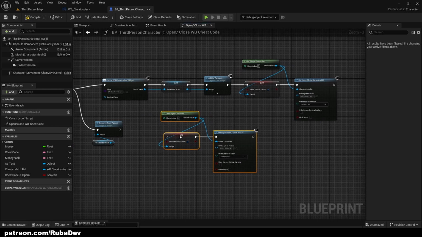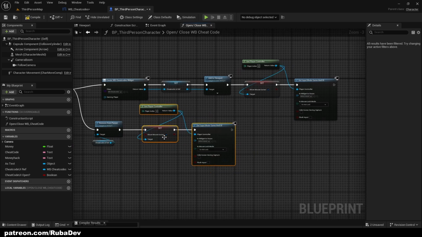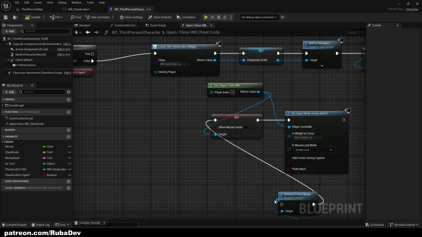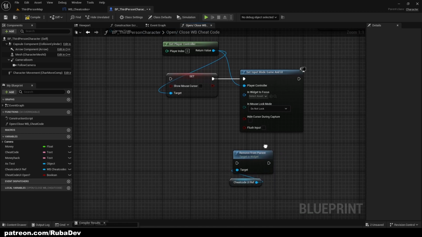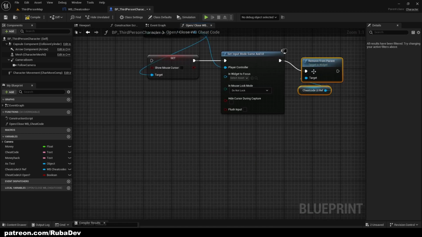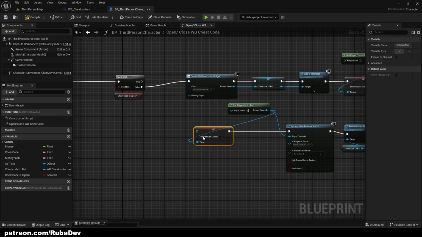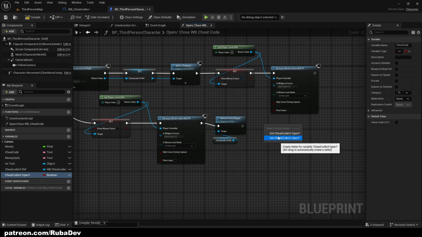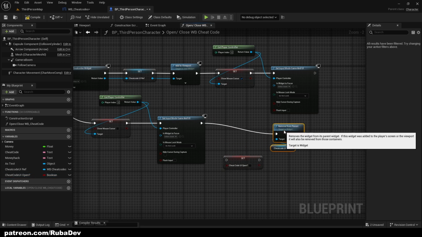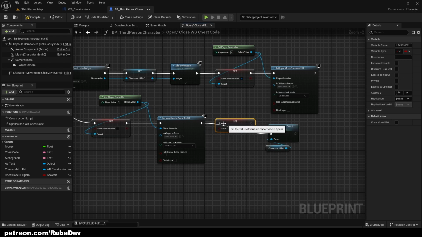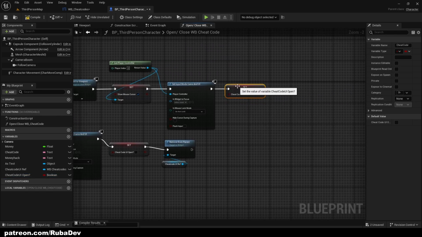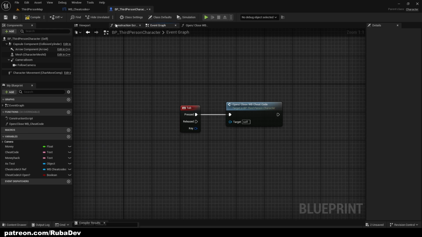We can copy this and paste it down there, and here when we close it we want to, so before we remove from parent we want to run this, and also before we remove from parent we want to set cheat code open to be false, because we closed it, and here to be open. So now that should work.